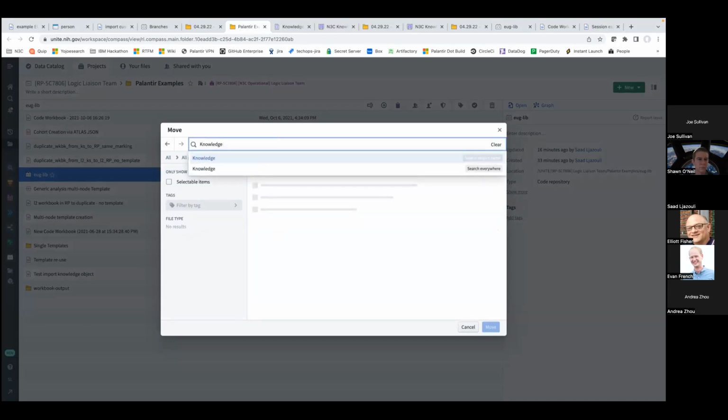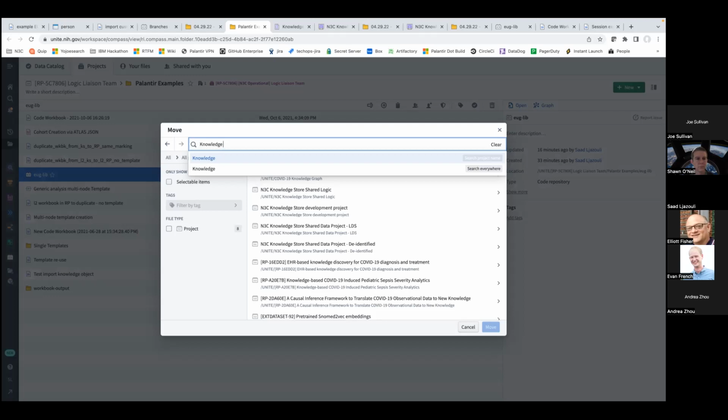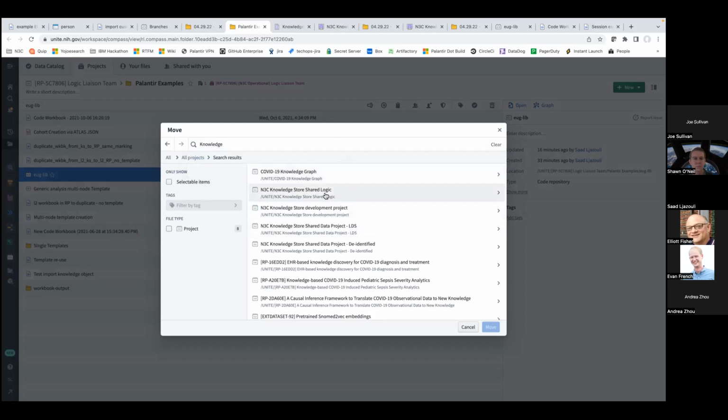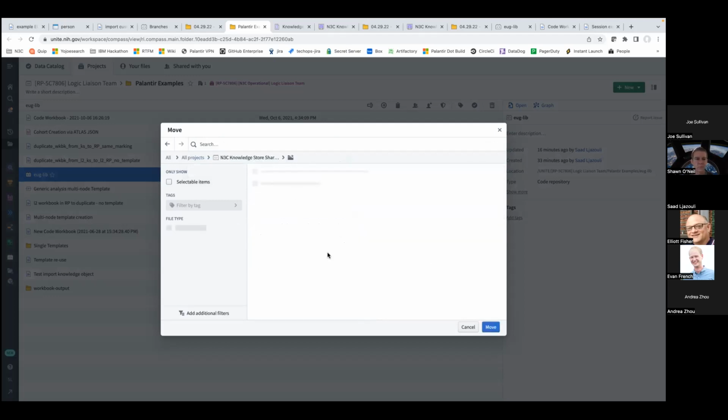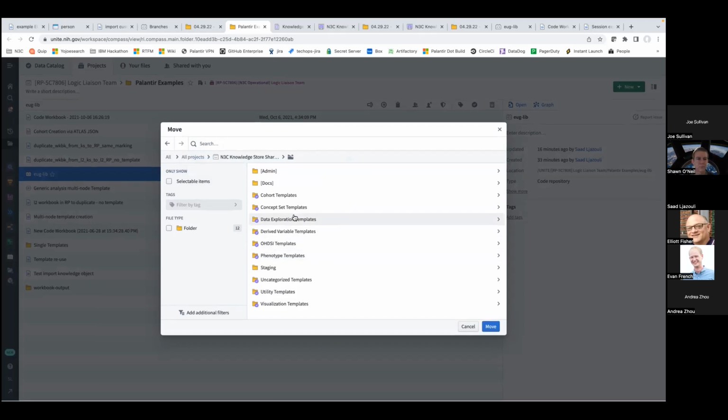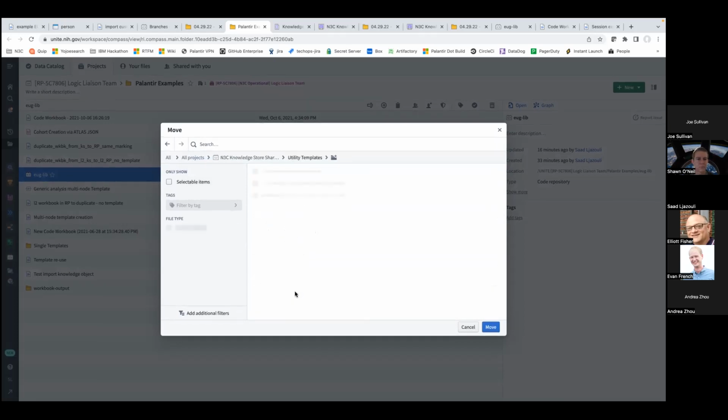This is not something you have to do. All you need to do is fill in that form and then you'll receive a notification saying that the support team will reach out. And then we just move the library to a shared location. We make sure it works. We ask you, if possible, to attach documentation, even though it's not mandatory. And we release it. So I'm going to move this to the knowledge store shared logic projects as a utility template.